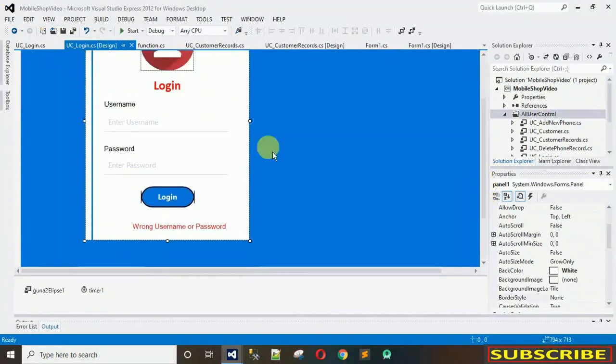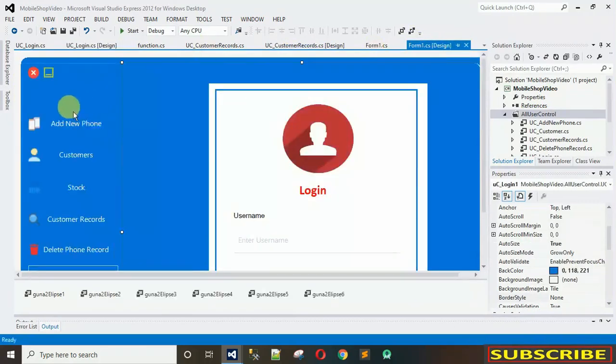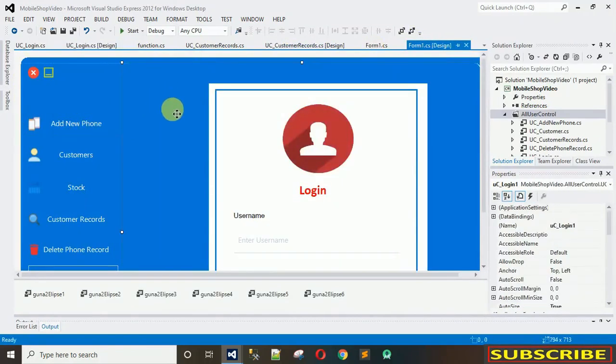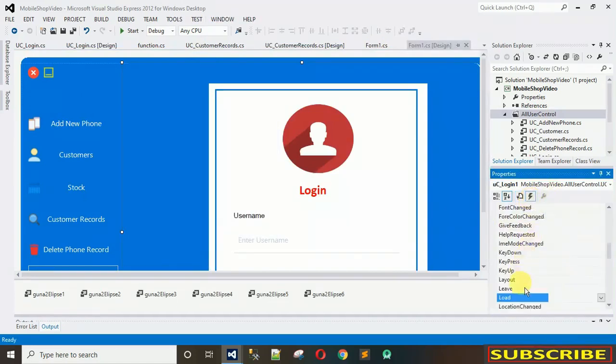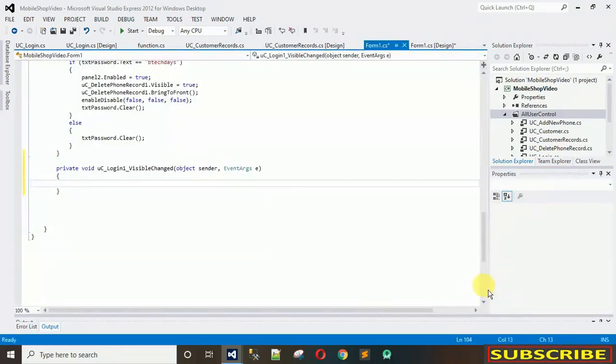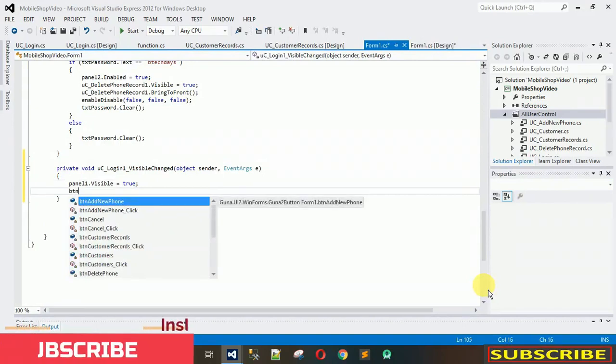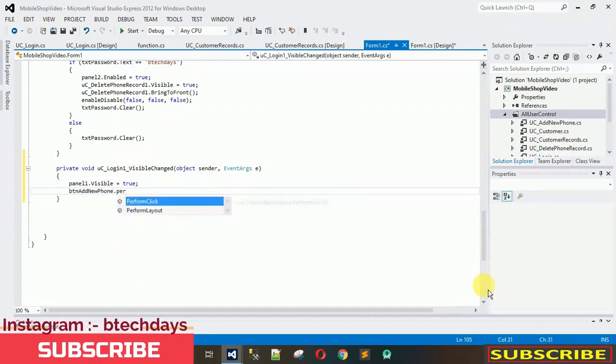So now what I want is, whenever the username and password are valid, we have to actually move back to the dashboard. That is, panel 1 needs to be visible and the button, that is this one, needs to be clicked. So how to do that? For that, just select this one, and after this, where we have to code is, just right click, go to properties, select the event, and we have to code on this visible change. Just double click on this, and here we have to write panel1 dot visible is equal to true, and after this btnAddNewPhone dot PerformClick.